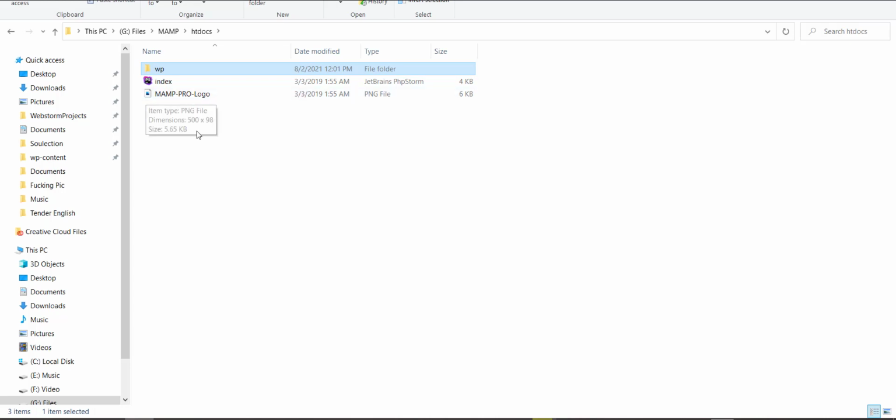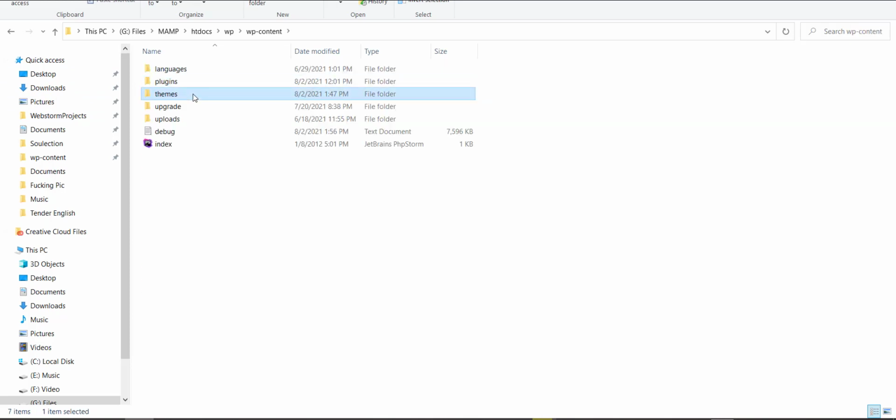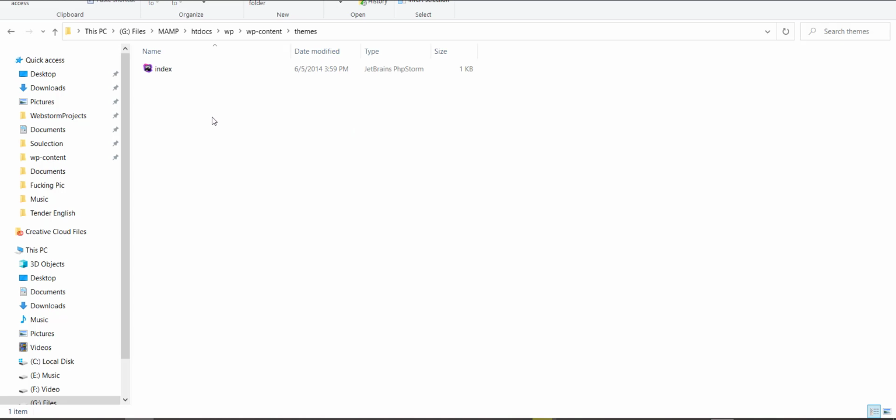After you've installed WordPress on your localhost, you just have to create a folder for your theme. You just go to wp-content and themes. Well, the first step is to create a folder. You can call it whatever you want. It's kind of your WordPress theme name. I'm going to call this first-theme.